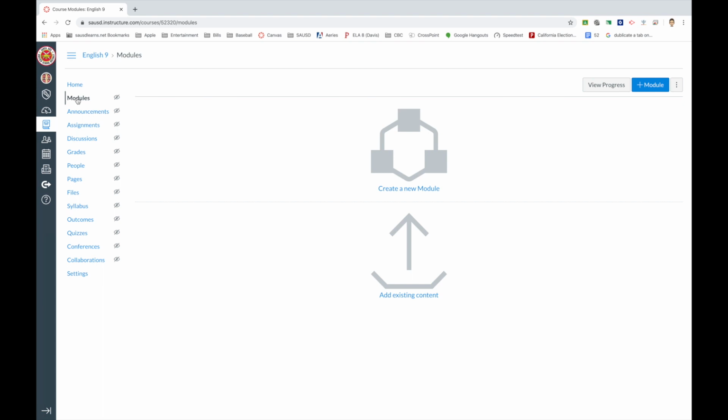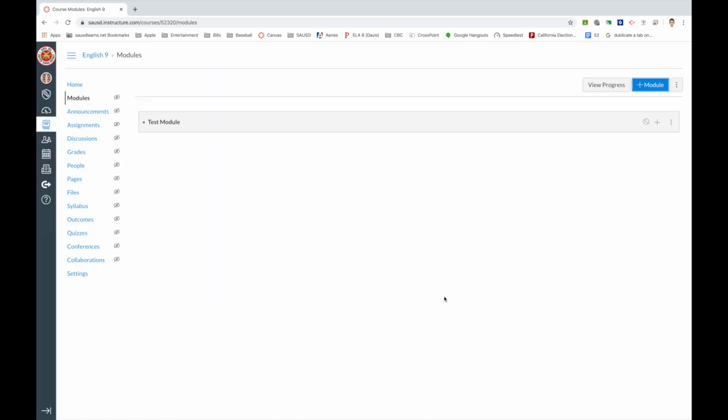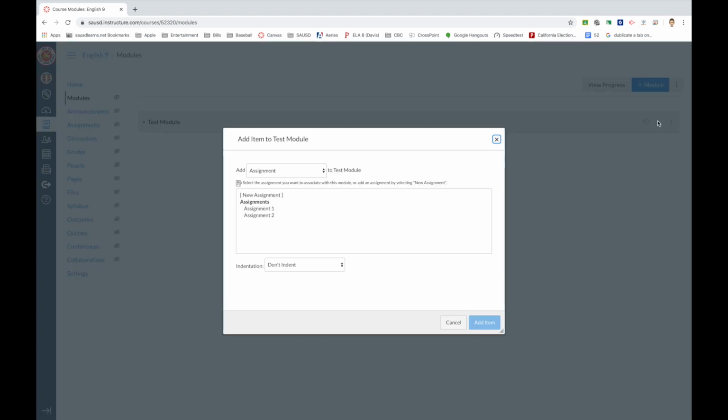Notice nothing is here yet. We're going to add an assignment, a discussion, and a quiz. You do so by adding a module. Let's just give this a name. We'll call this test module. We'll say add module. There is our test module. What we're going to do is in this module, we're going to add an assignment, a discussion, and a quiz. You do that by clicking the plus button.